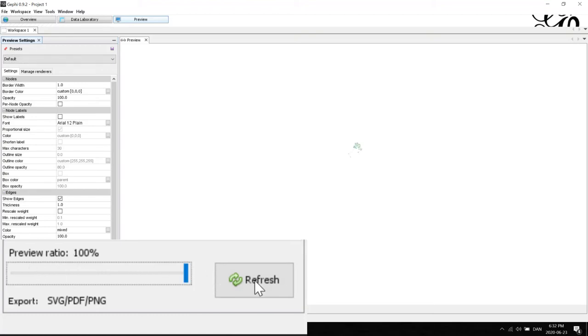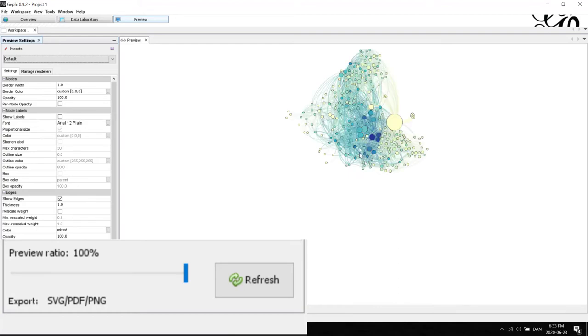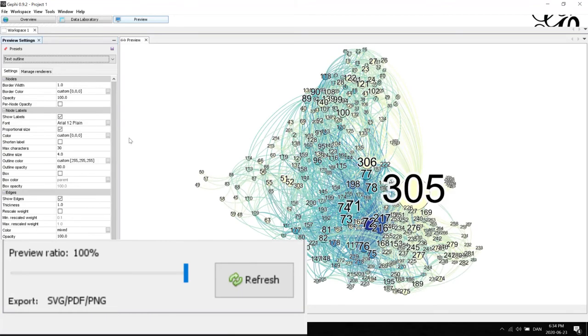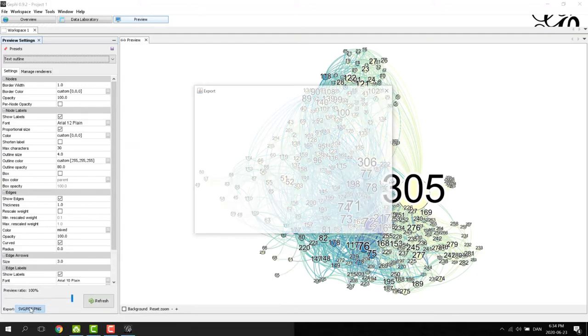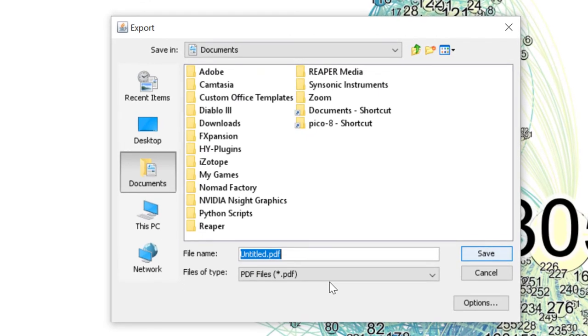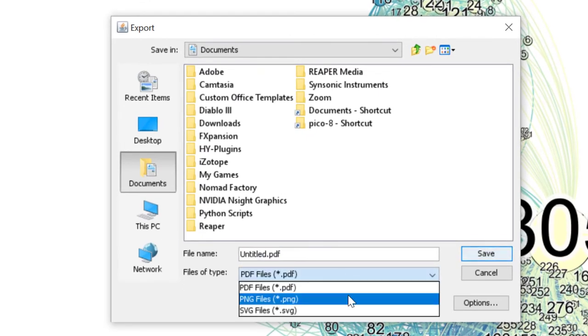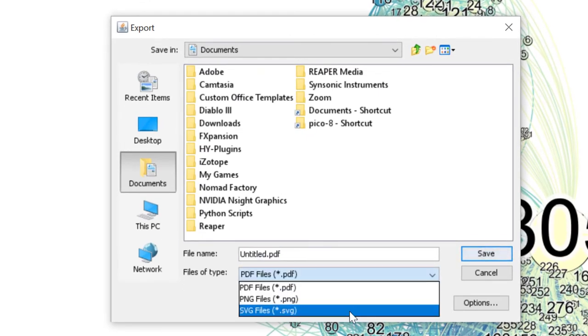Let's display everything. And here you can zoom and pan with the same feature. Once you're done, you can export your picture with this button, export, and you can choose PDF, PNG, or SVG.